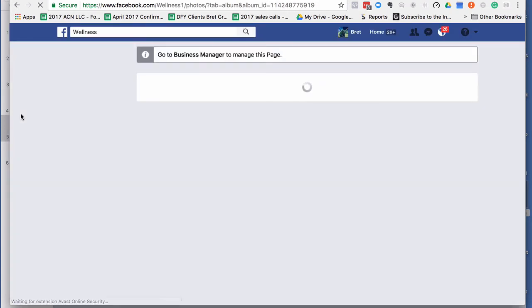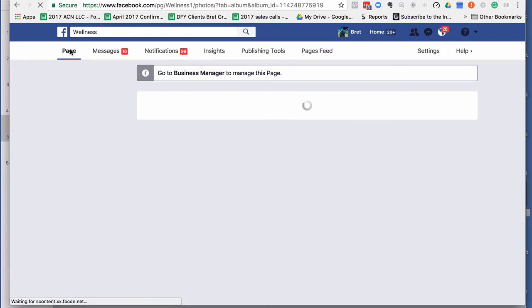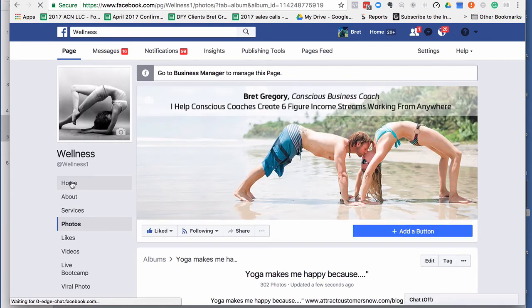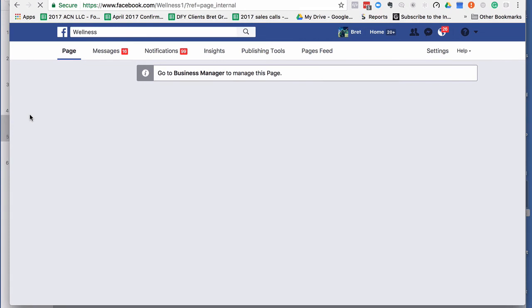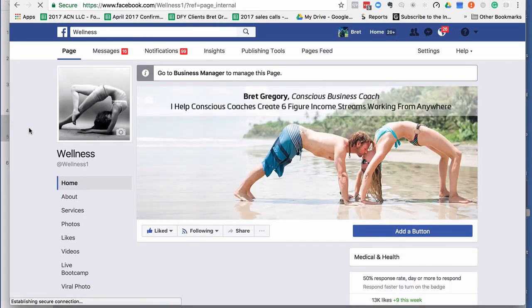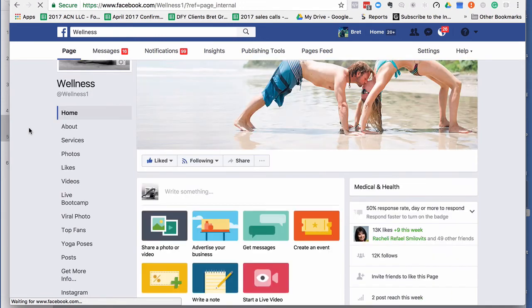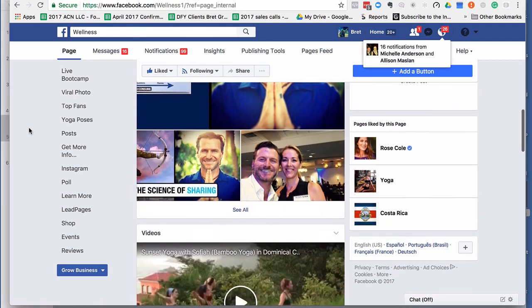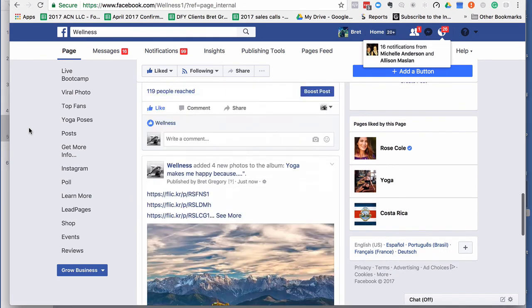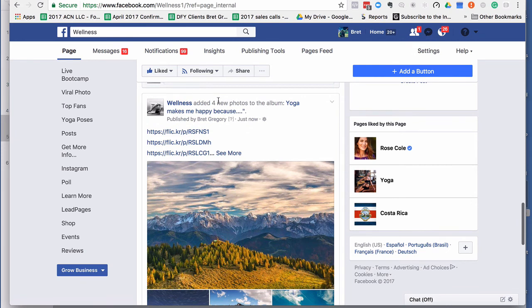Now I'm going to go back to the timeline page of the page so that we can see the photos. It's going to take just a moment. I just click on home right there, and now I will get a chance to see the post that we just did and see the photo album stack. Remember, what we're trying to do is post photos into an existing album to see which one of those 4 is the most viral. So let's scroll down here and let's find it. So here we go. Brett added 4 new photos to the album Yoga Makes Me Happy Because, and you can see it says just now.